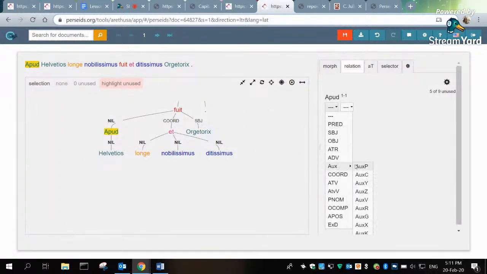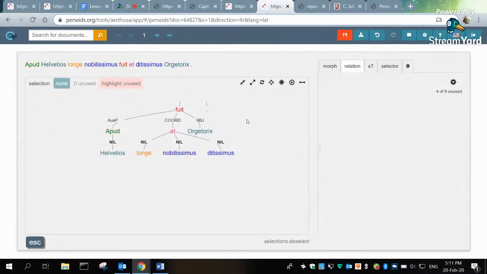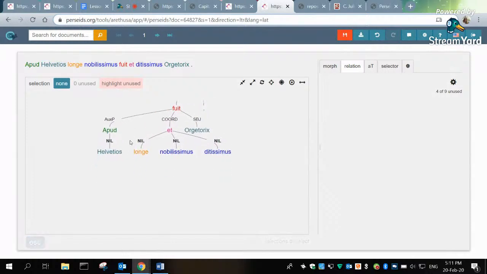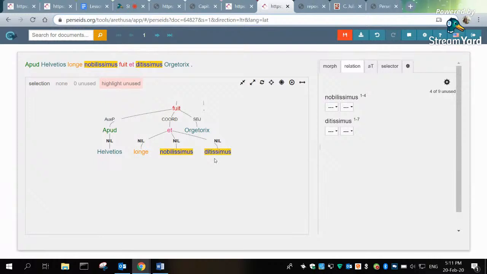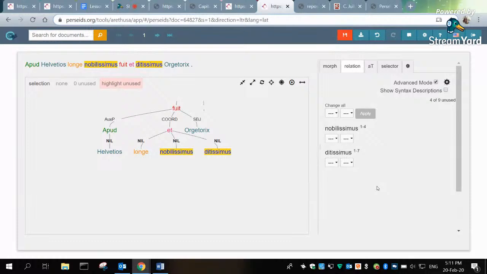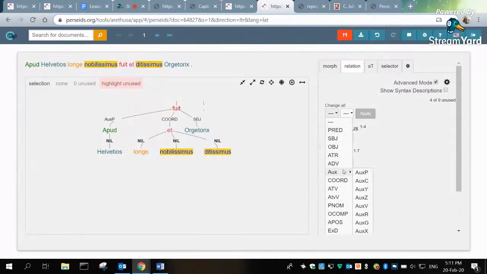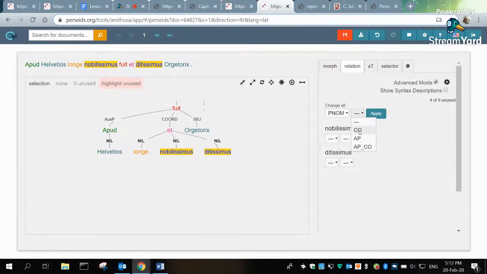For output, we can choose this is a preposition because it can not be anything else. And then, again, we can try a more advanced function of Arethusa with these two things, which we know will be having the same relation label. We can click on both of them. And when we're in the relation tab, we can pick the advanced mode in the settings and set one label for both of them and click apply.